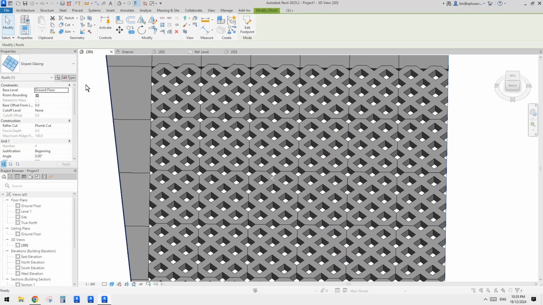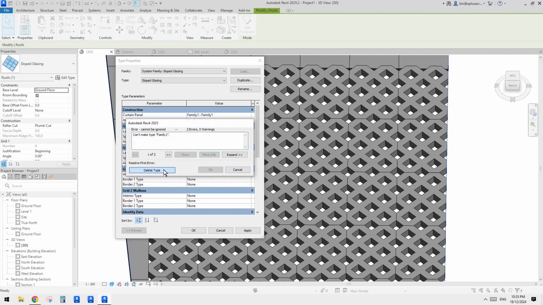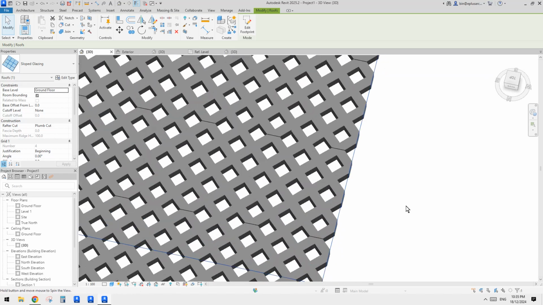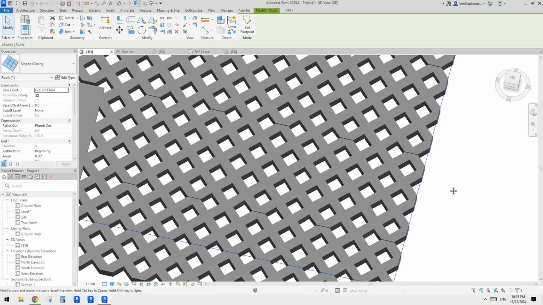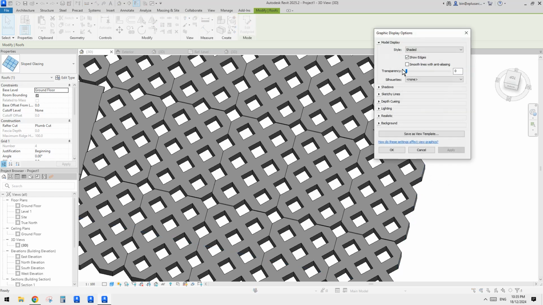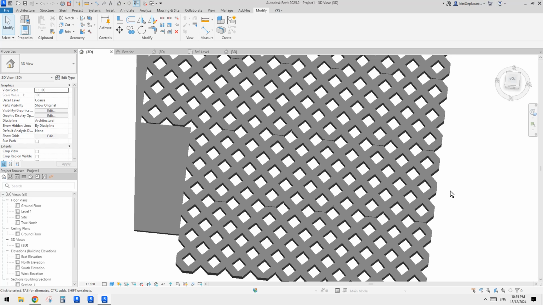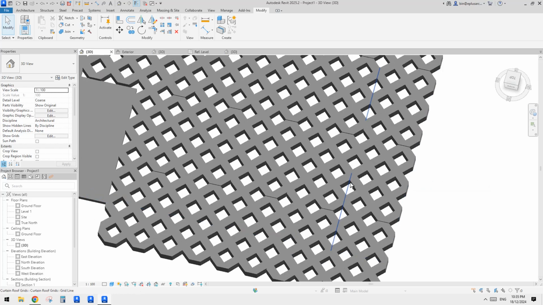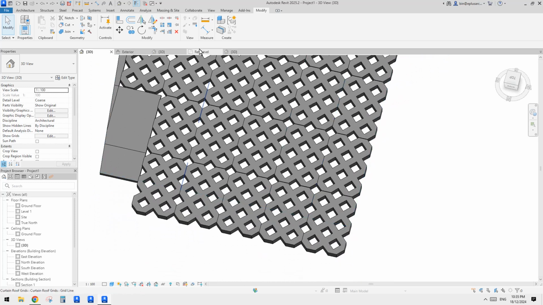Slope glazing. Okay, so let's try 305, 455. It looks like that's fine. You can see now we have a gap between them. So type GD, uncheck show. Oh, looks like we have some issue here. Control Z.